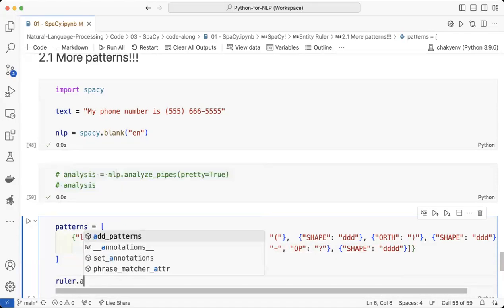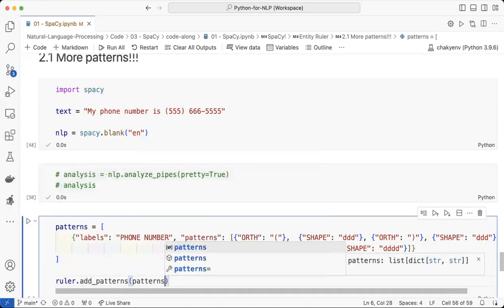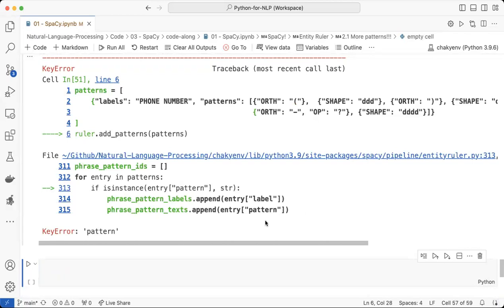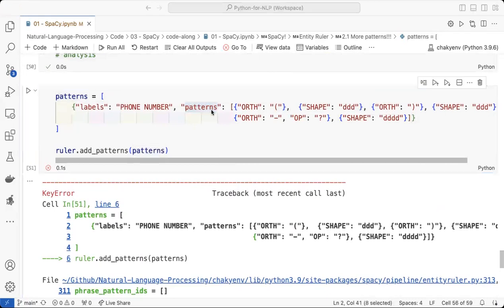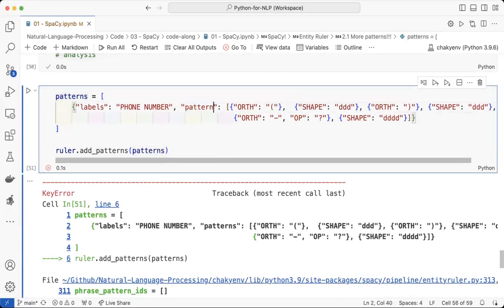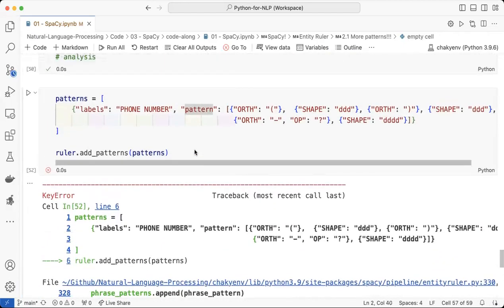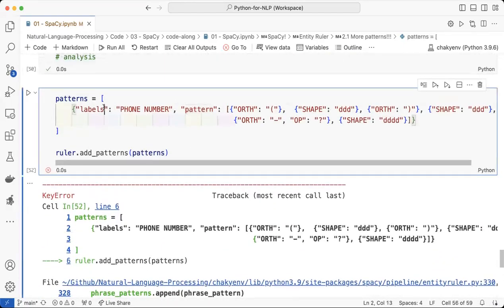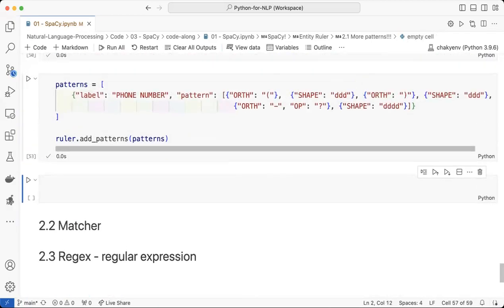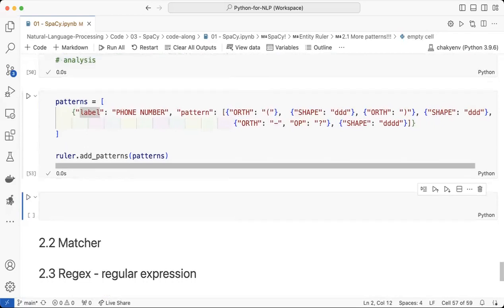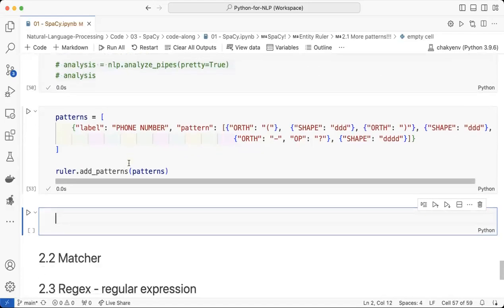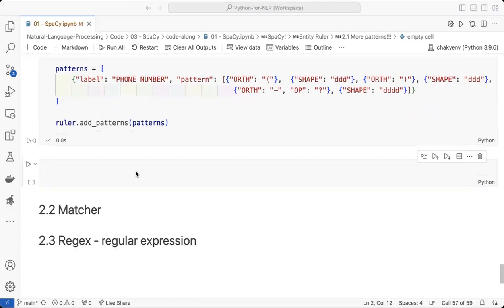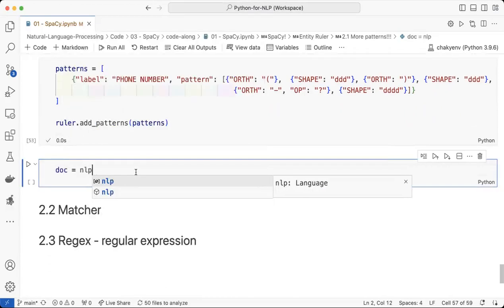All right, hopefully that is fine and I did not make any typos. And then we're going to say ruler.add_patterns, patterns. I already have some errors here. So pattern, yep. And I also have label, which should have no S. Yep, great, so this is done. Now you can turn on the analyze pipes, but I'm not going to do that. Then I'm going to apply nlp to the text.